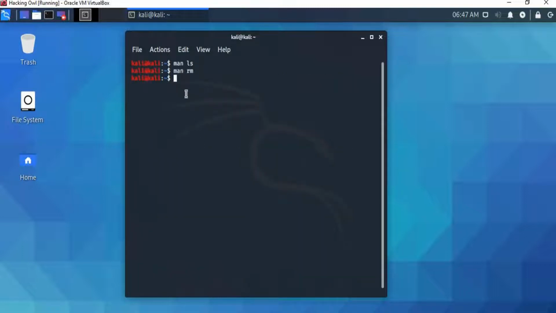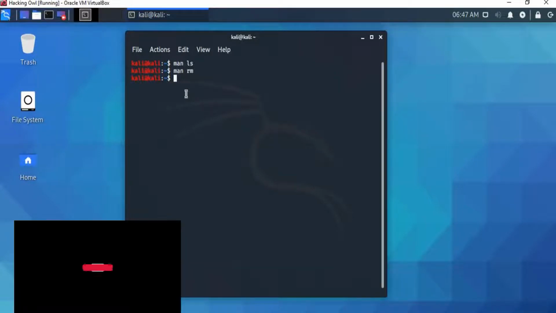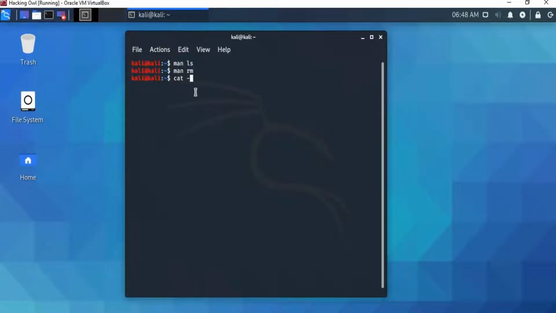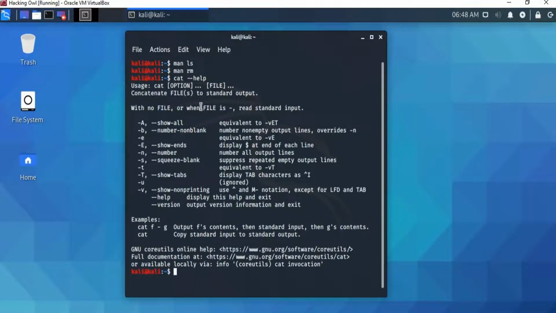Okay? We can also use the help section for any command. Let's try with the cat command. I just typed double dash help after the cat command, then I pressed enter. Here is the help section for the cat command, and it provides much less information than the man command does.